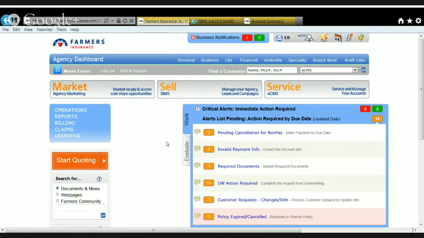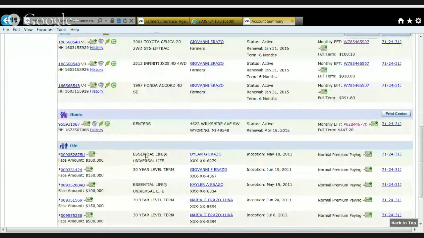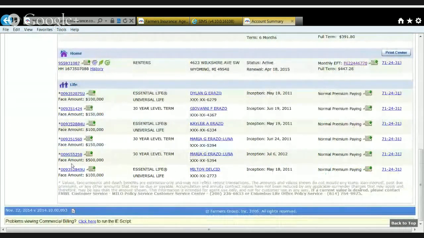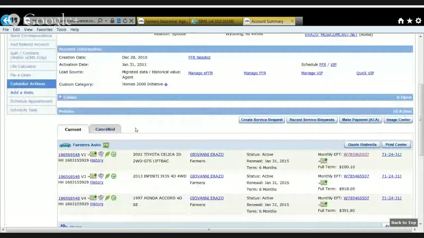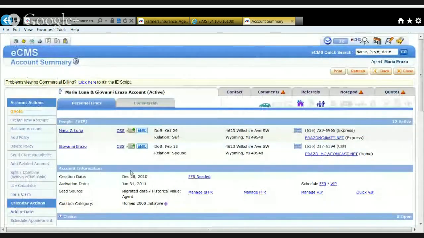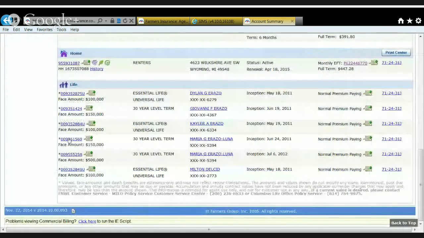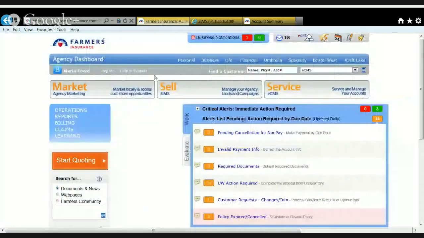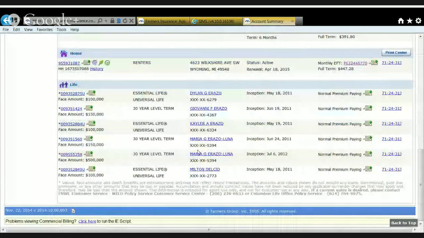And if you want to make a payment for, let's say, a Foremost policy, you just click on the policy number. In this case, this account doesn't have a Bristol West policy, but the way you do it is you just click on the policy, and it will direct you directly to the Foremost website, where you can add the payment. If you want to make a payment for a commercial policy, you go through the same process.